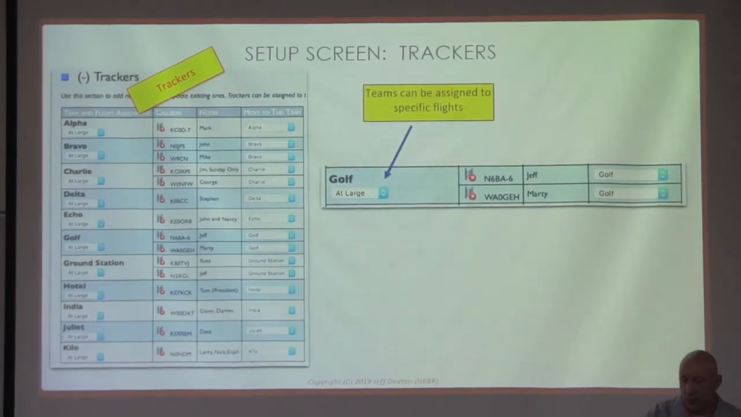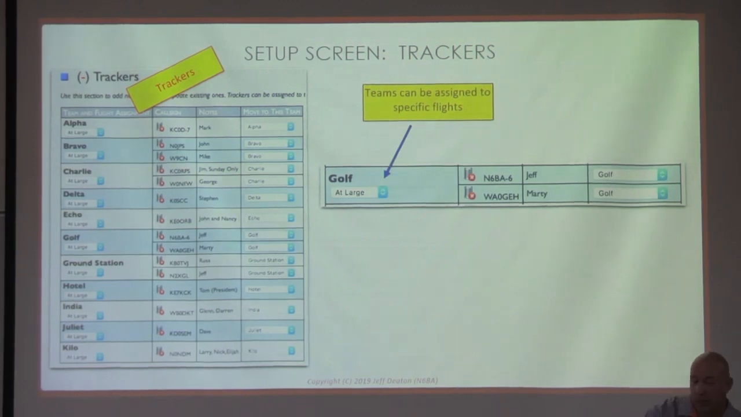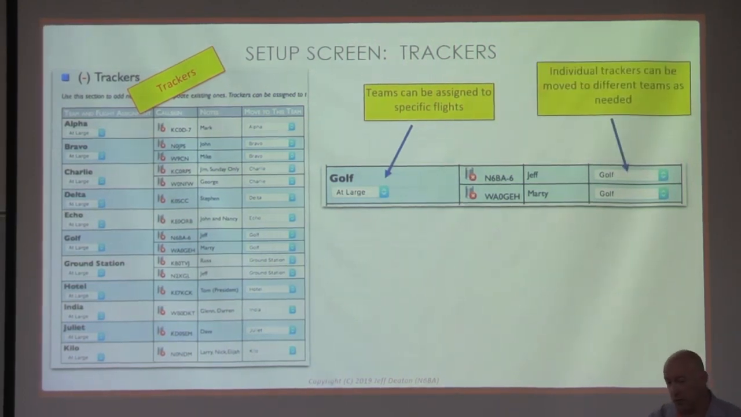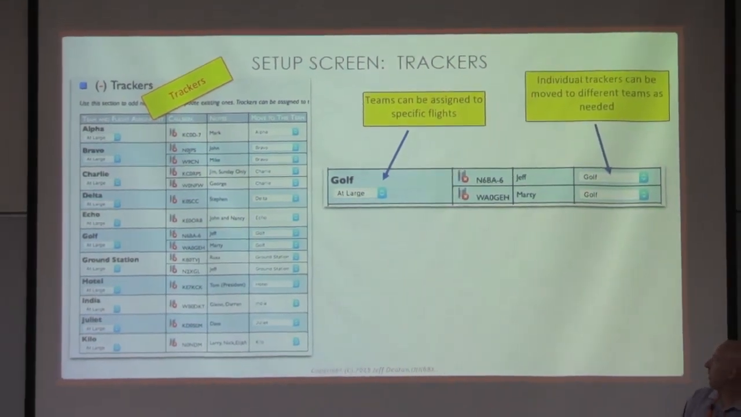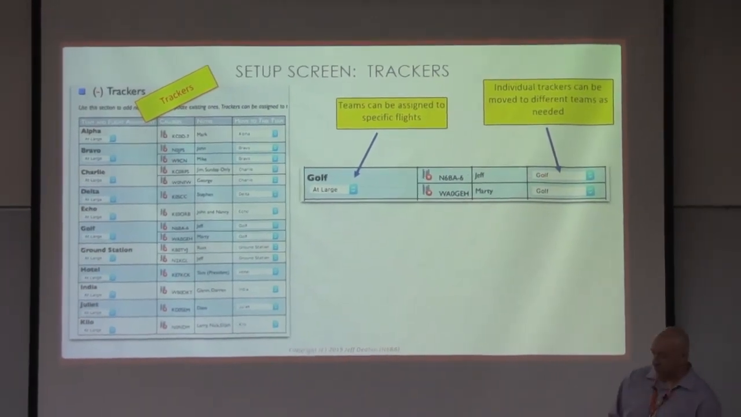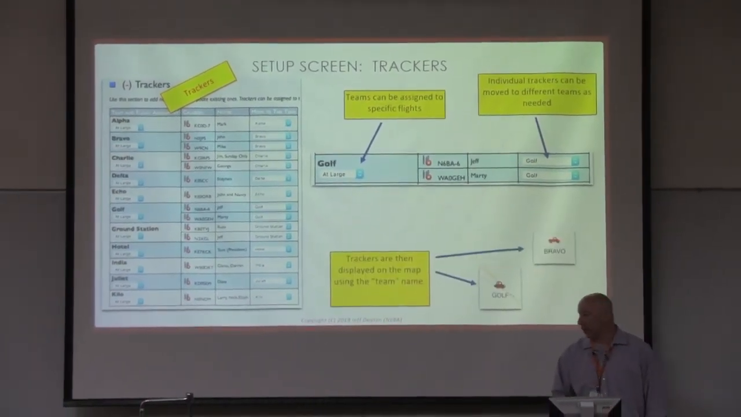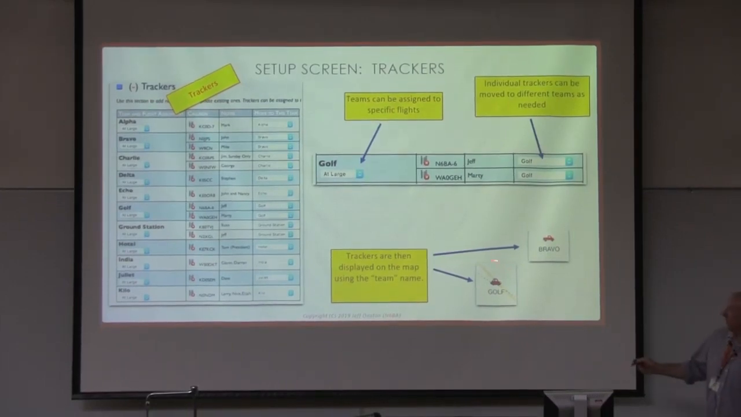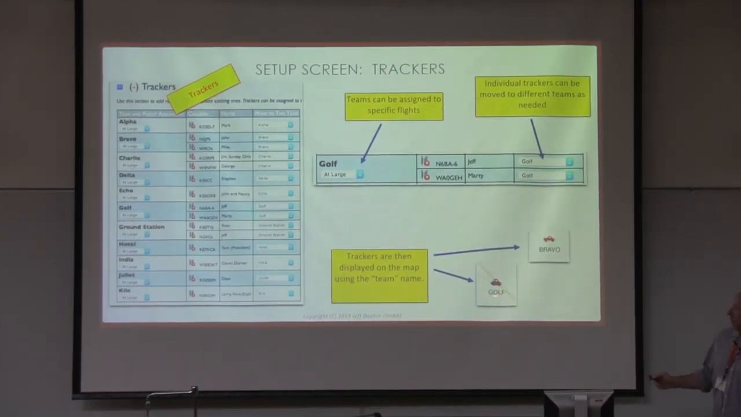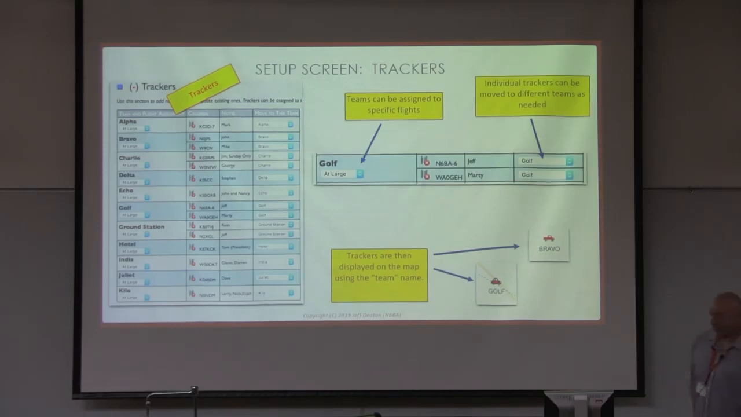So you can change which flight we're assigned to. Maybe we're at large. And of course, you can change which team an individual person is. You can just flick them around and move them to another team. The point of which is so that when you're on the map, you can see this is an APRS beacon from golf. One of these call signs was beaconing that, and they show up on the map as the name of golf.